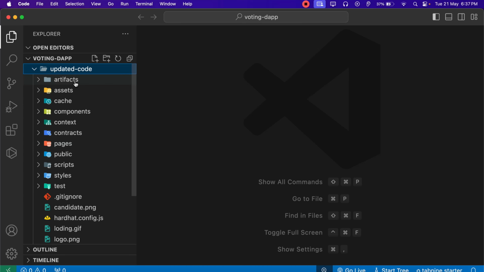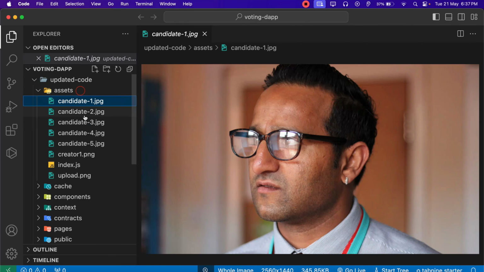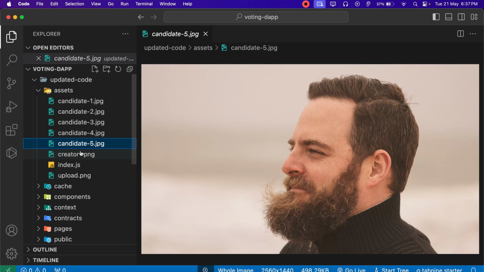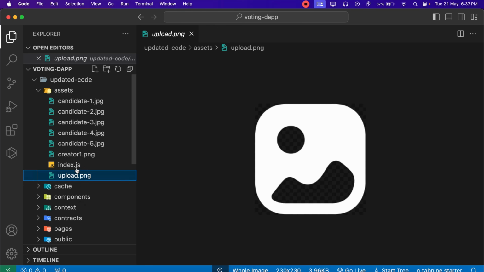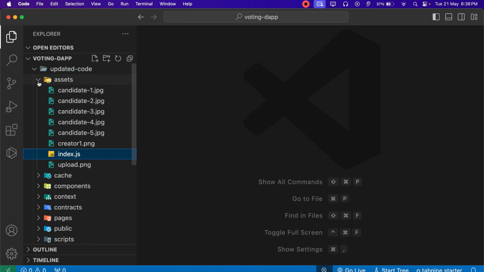So the very first folder we have is the artifact. This is what you will get. I would suggest you simply delete it because we are going to generate a new artifact. Then you will have the assets. In that, all the assets are already provided to you. So candidate, all of this is given, and we are simply importing in index and exporting from there. So this is what we have in the assets.